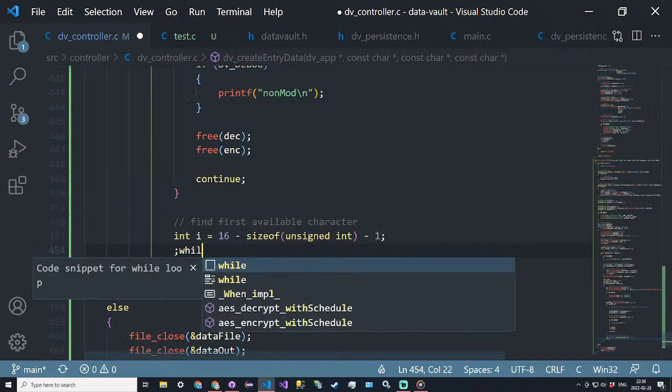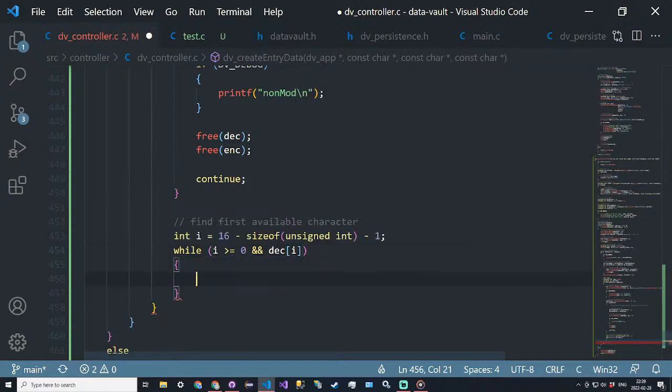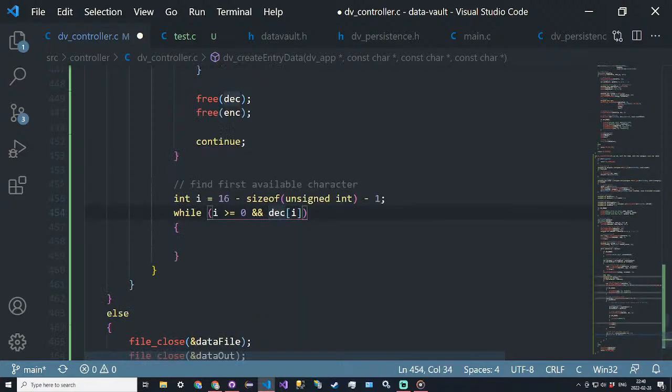So we're going to start with i at the end and say while i is greater than or equal to 0, and decrypted at i. What this condition says is, if the index is greater than 0 and it has a value, then we still have to keep going, because we set all the characters to 0x22. That has a value that's non-zero, and that's why we couldn't do the random bytes, because what happens if we randomly generated a 0? This would screw up the algorithm.